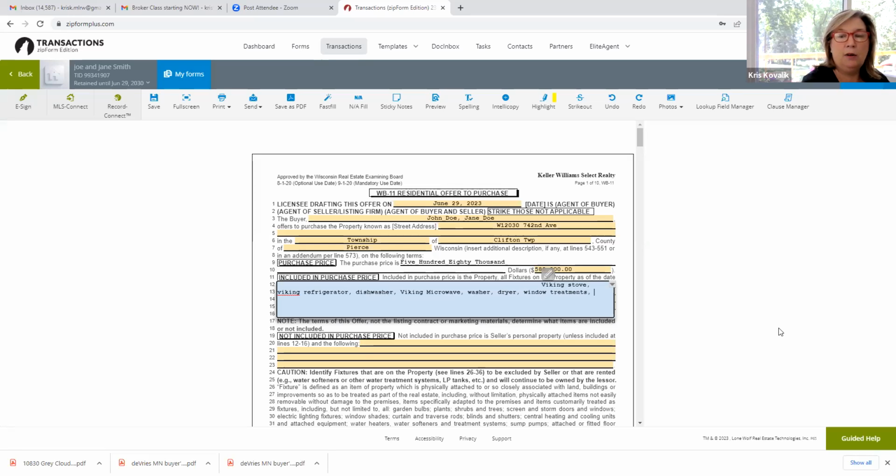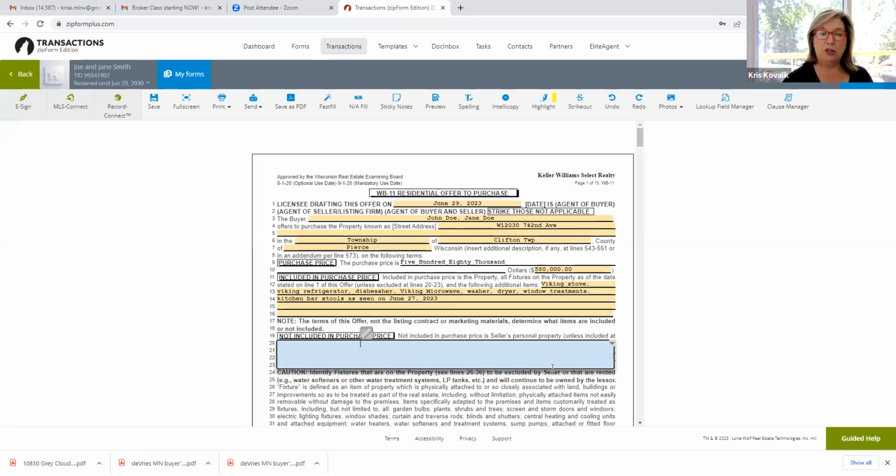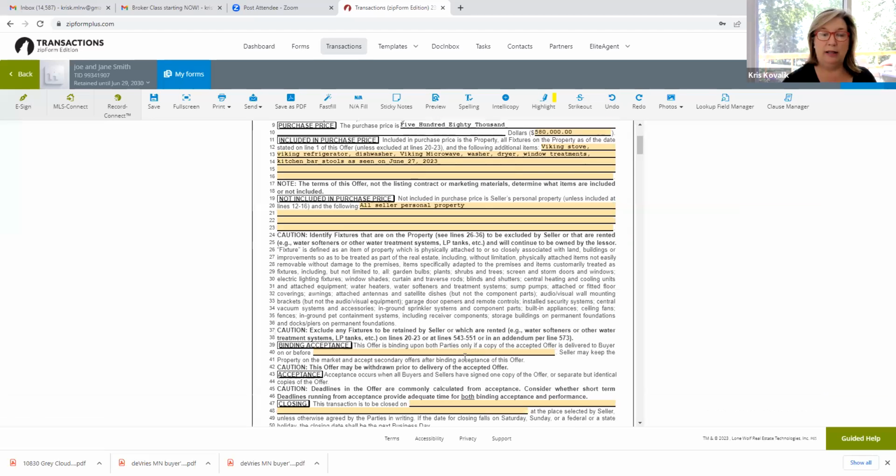Okay, we are also adding the kitchen bar stools as seen on June 27th, 2023. Okay, not included in the purchase price. I want to make sure that this seller gets all of their personal property, all seller personal property, including paint cans, but I've said all of it, so they should be putting that out.